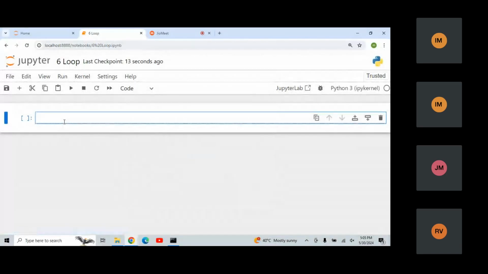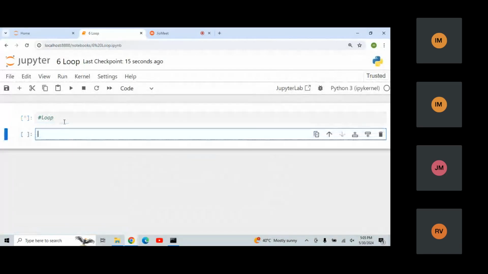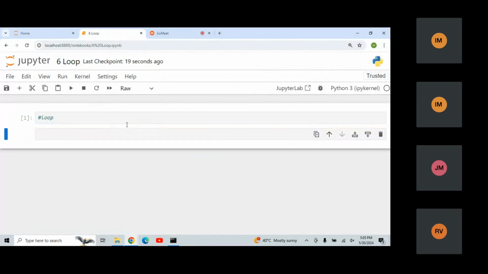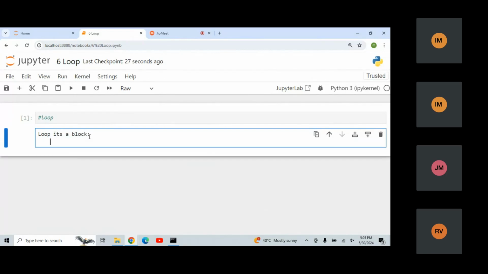First we'll understand what a loop is, why we are using the loop, and how to implement it. Simply, a loop is nothing but a block. In the last classes, we also learned the conditional statement. In the conditional statement, we write the if block, the else if block, and the else block. Each and every block will give you some particular execution.